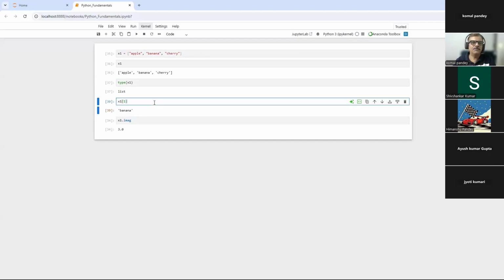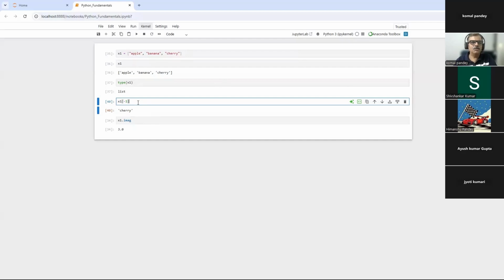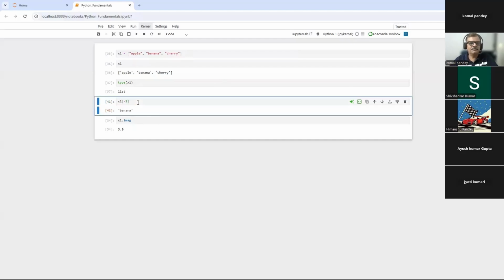So if you write -1 here, x1[-1], we'll get cherry, the last element. And -2 would give you what? It will give us banana. See? So we can use both positive indexing and negative indexing.